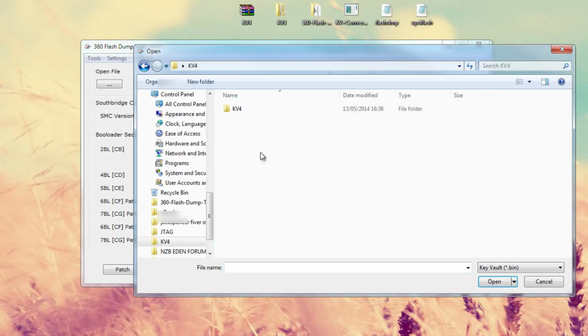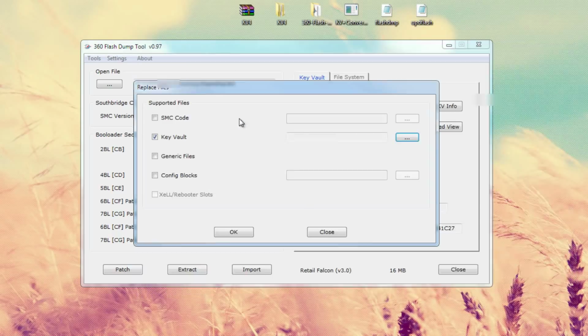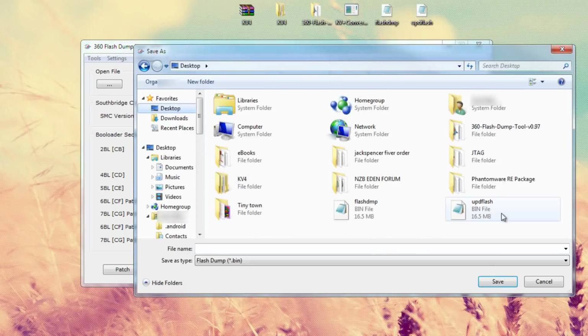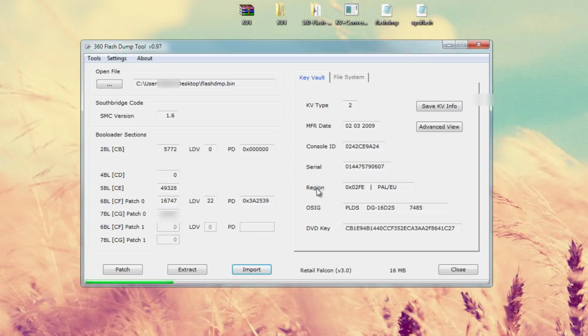Not the UPD, the key vault. We're going to open and locate the key vault and hit OK. Now it's going to ask us to save this again, so I'm just going to overwrite this, yes, and wait for the bar to go across. When it's gone, you're good to go.